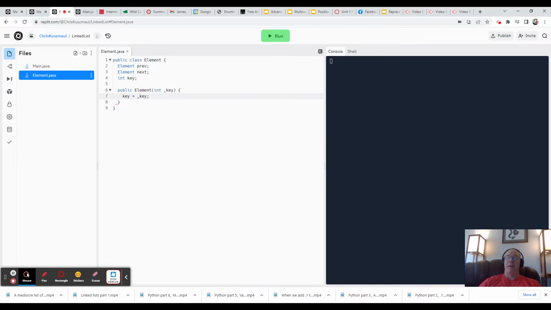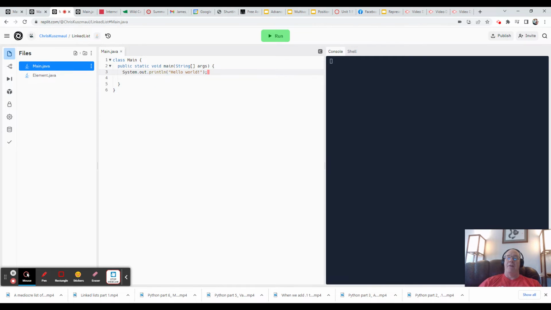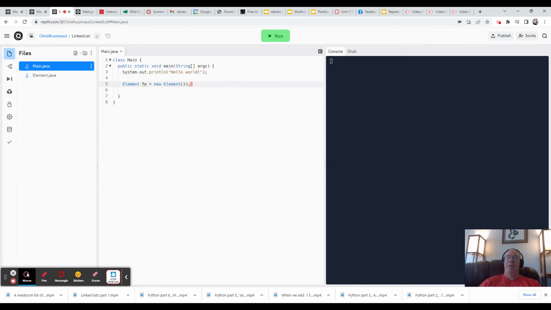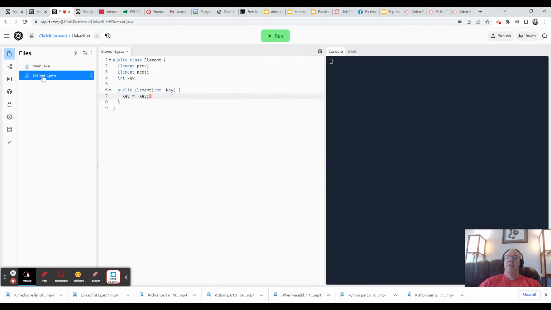So I should write a little bit of test code. I wonder what's up with this. That might just be the open curly brace, close curly brace. I'm suspecting that's just an artifact that's hanging out. So I'm going to create an element. FE, my first element, is new element 3. So this should be an object which has a null previous, a null next, but contains something in it.